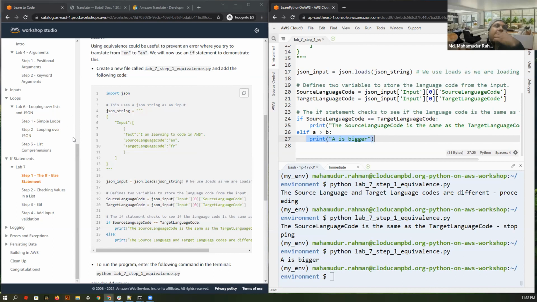Especially for Boto 3 and translate, whichever we have done.